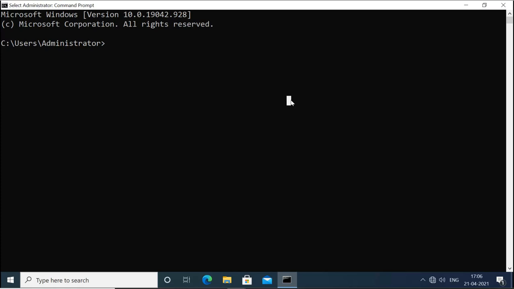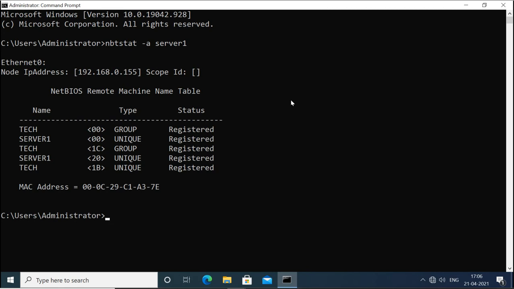Now I can run the nbtstat command with -a. Then I can mention the server name, NetBIOS name, or I can give the IP address also. And now it is showing that this is having the Ethernet 0 and the node IP address is this. The scope is not showing a scope ID, and here it is showing the NetBIOS remote machine name table.